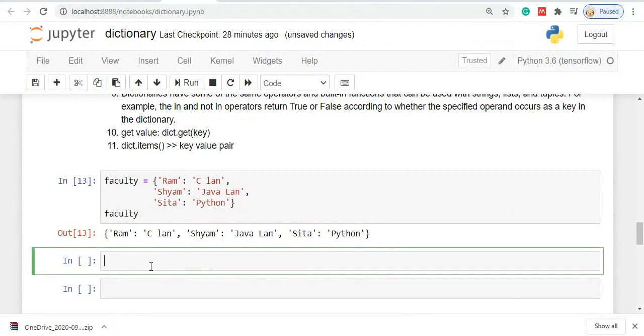Now you have to print out the details. Let's say I want to specifically find out which subject is taught by Sham. So I have to give the value of the key, make sure.